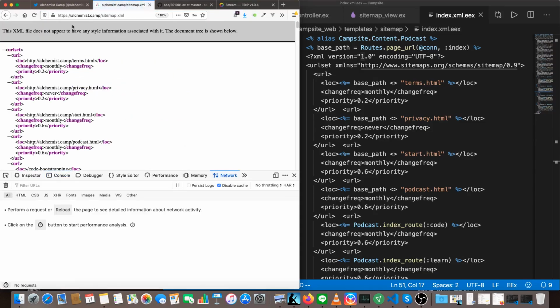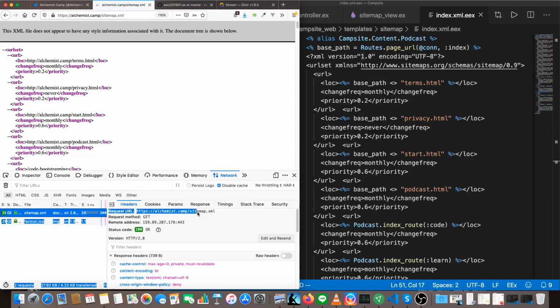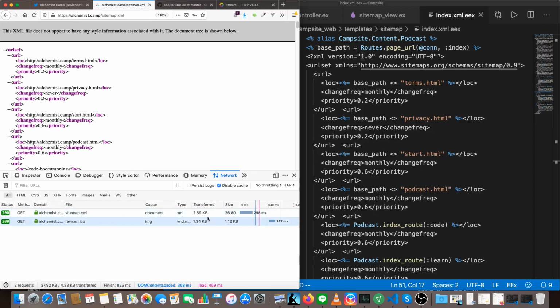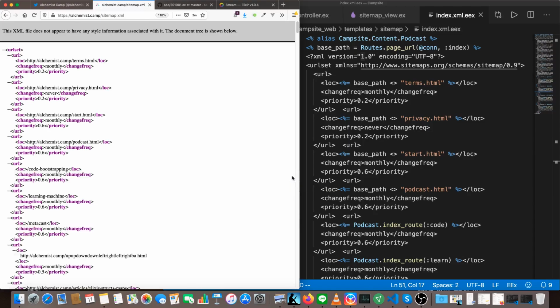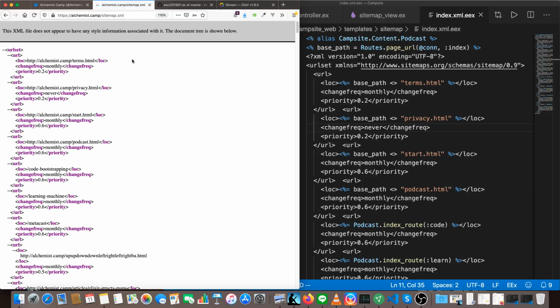We can see if we look in the network tab and load this again, the entire document in the case of Alchemist Camp is not that big. It's 2.89 kilobytes. And there are hundreds of pages on the site. So if you have a truly massive site, then probably what you want to do is the same kind of build process, but put it in a recurring task that you do once a day or once an hour or whatever is appropriate for your site, and then just serve it statically. But for most sites, unless you have really huge amounts of traffic, you should be fine.